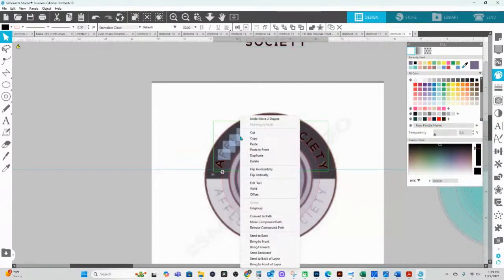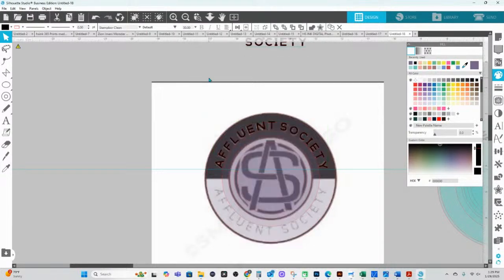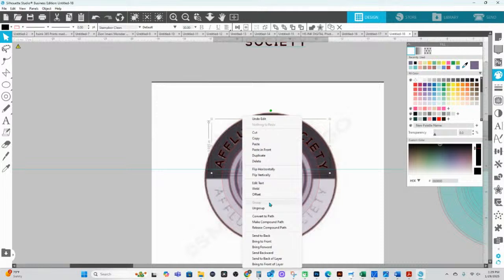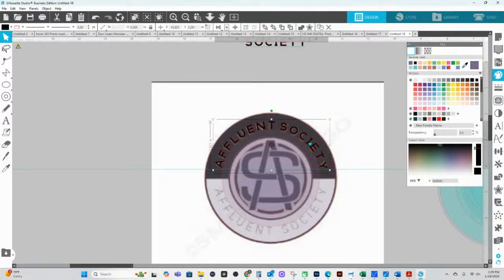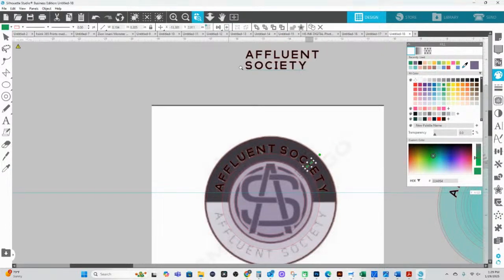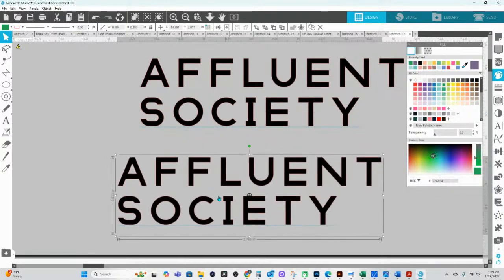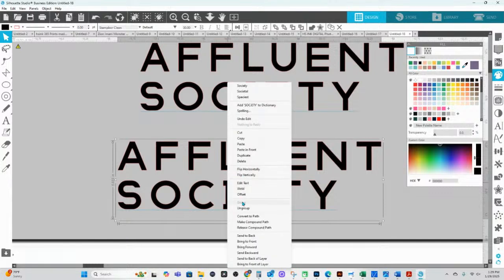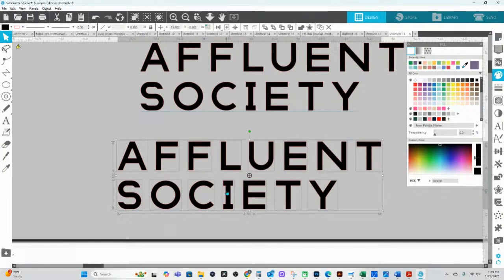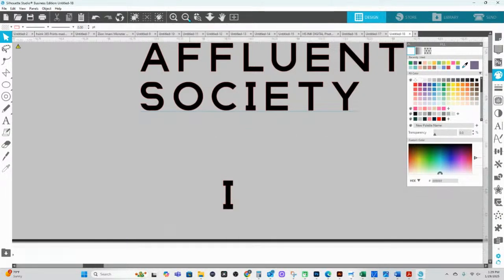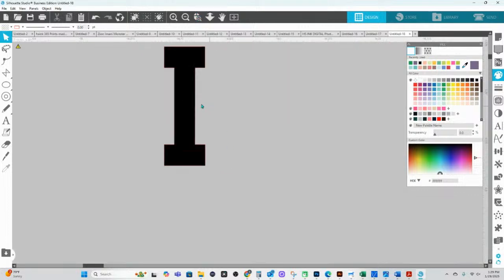All right, so I'm going to ungroup, hold down Shift, click on the I, and then group everything else back together so that I don't have to click on all of them. That helps with your flow, and you're not wasting time clicking, clicking, clicking. So I'm going to take this one, ungroup, hold down Shift, click the I because I don't need the rest, delete it. And we're going to do the I the same way we did last time.